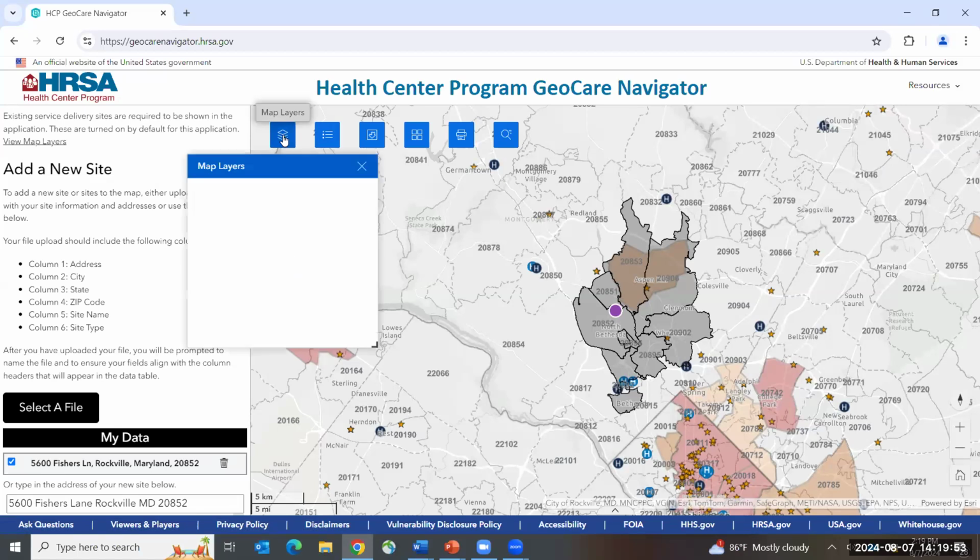But we first have the map layers widget. And so again, all of the default layers are going to be turned on based on what type of application you're filling out. So for a new access point, the health center service delivery sites are automatically turned on. And I can see that because the eye is open versus health center administrative only sites, the eye is closed. If you are playing around in the tool and you wanted to add additional map layers, aka other things you'd like to see on the map, this is where you'll go and you'll just open them and then you can click the eye icon to turn them on and off.